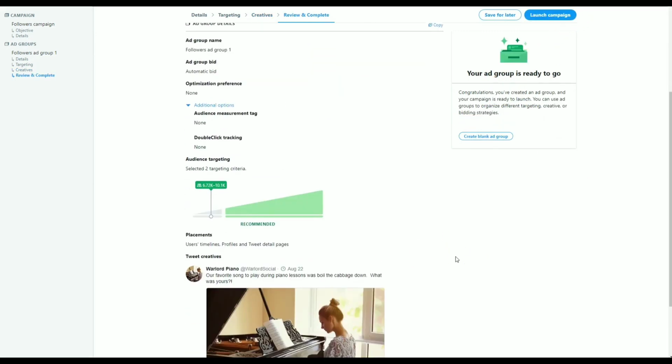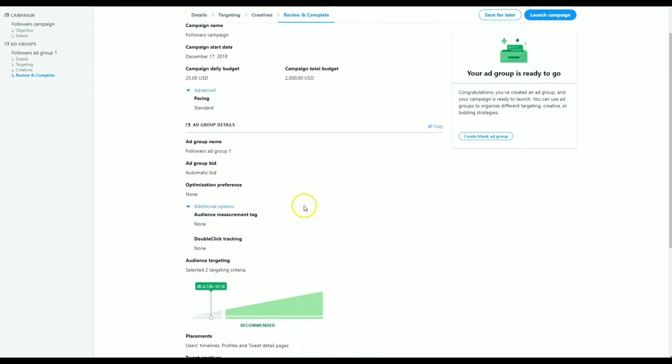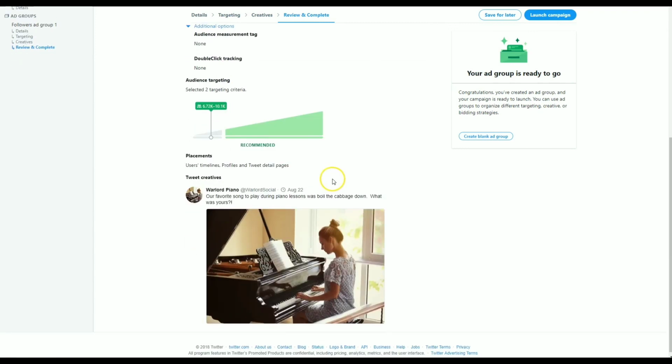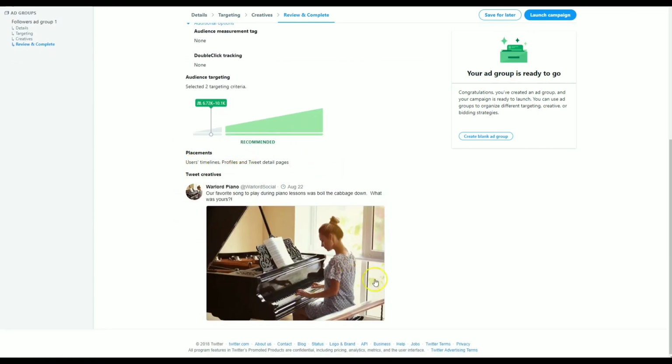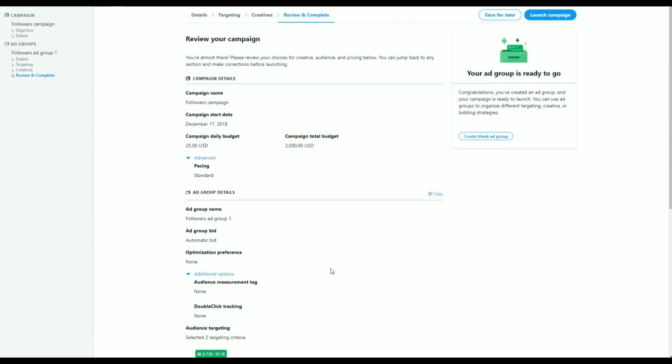We can review the details of our campaign and ad group and our audience targeting one final time. We've got our date, we've got our budget, we've got our pacing, we've got our ad group, we've got our audience right here, we've got our placement that we chose, and right here is our actual ad, okay? So a compelling image that pops out, plus a question. Our favorite song to play during piano lessons was such and such. What was yours? All right, so hopefully we'll actually get some comments, some answers, and people choosing to follow us on Twitter so we can increase our organic reach. And that is pretty much the only reason that we're running this ad. That's our campaign goal. We would hit launch campaign.